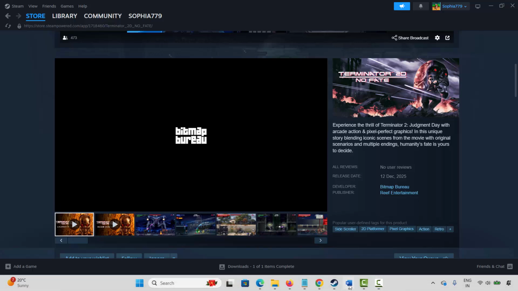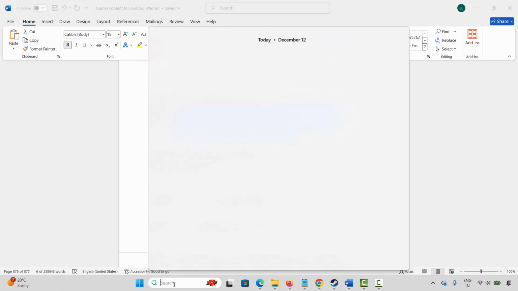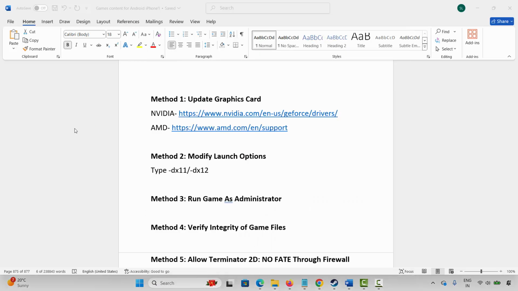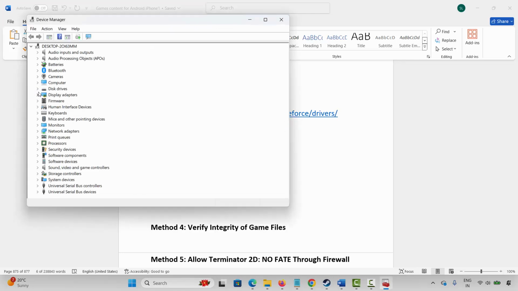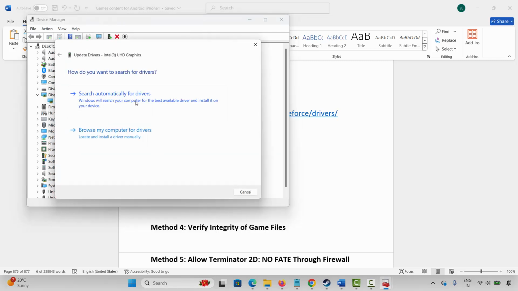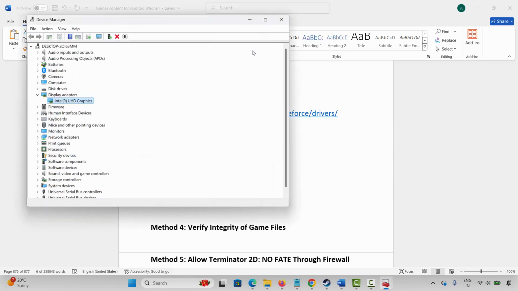So the very first method is to update your graphics card. For that, go to the Windows search. Now search for a device manager. Now expand display adapters. Select your graphics card, right click on it, click on update driver and then click on search automatically for drivers. So this will check and update your graphics drivers. Once your graphics drivers are updated, launch the game and check.